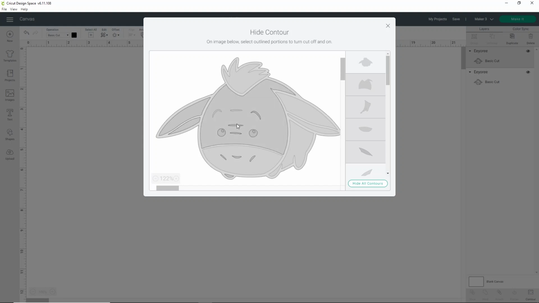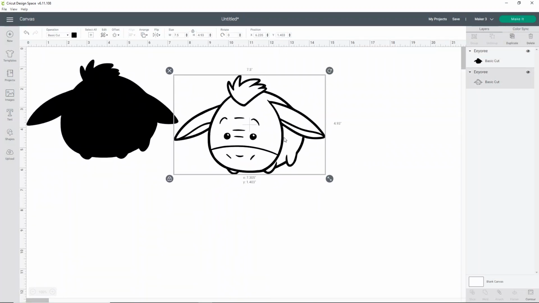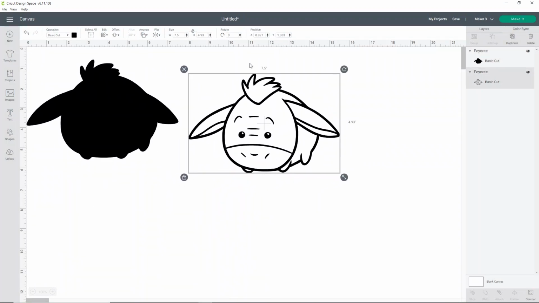So you just want to make sure everything is kind of this light gray color. Do you see how everything's kind of turning a lighter gray? This is a little bit hard to see, and what you can always just do for this part is click hide all contours. That's going to give us our solid outline. You could make an offset as well, but for me, I just wanted to do it that way to show you kind of how to use contour really quick.